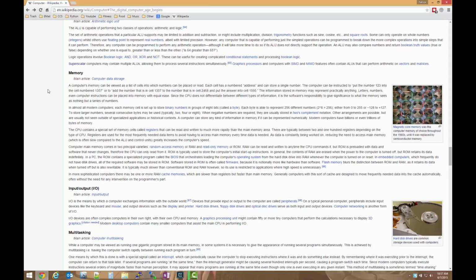Letters, numbers, even computer instructions can be placed into memory with ease. Since the CPU does not differentiate between different types of information, it is the software's responsibility to give significance to what the memory sees as nothing but a series of numbers. That's incredibly important and something that we'll deal with when we get into pretty much anything.